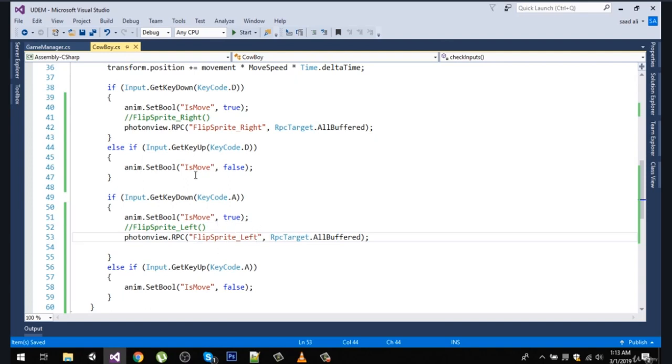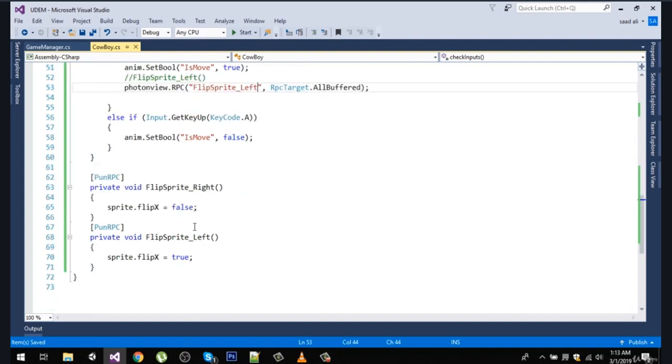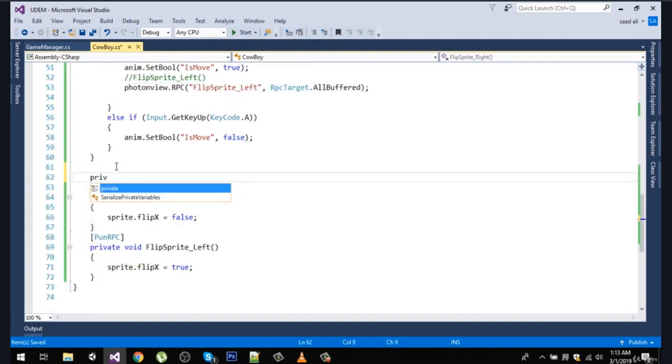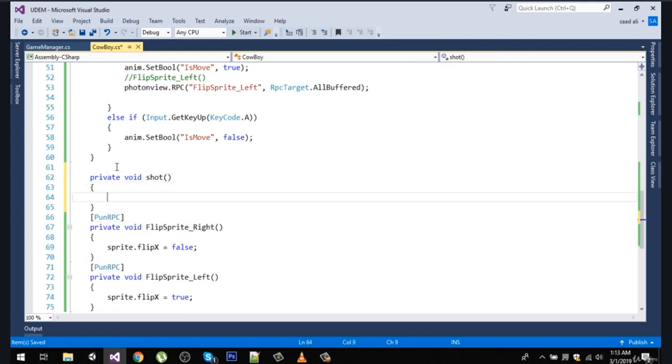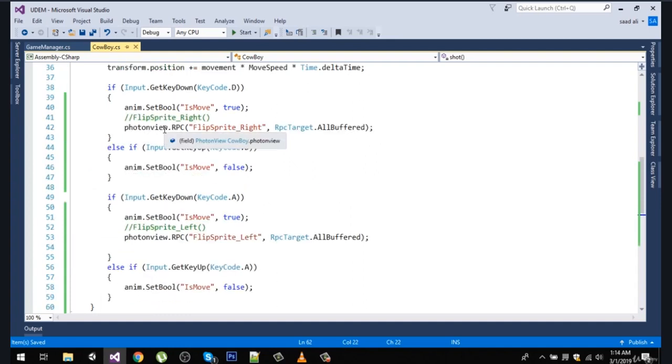Now let's add the shooting function. Right here I am going to say private void Shoot, and we need to play the shooting animation, so we will simply use nm.SetBool, and the bool is going to be isShot, and set its value to true, and we are going to call this using our right control key.